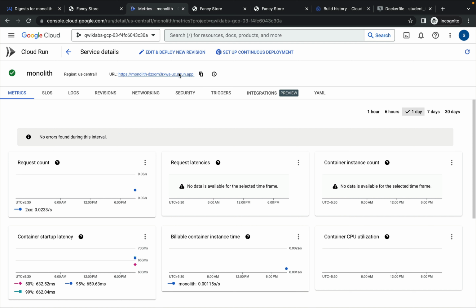For example, I want to edit and deploy a new version. Here is the option you can also use. Set up your continuous deployment.